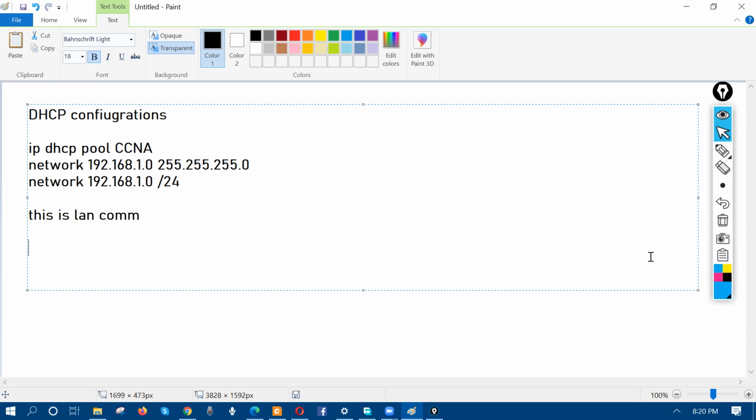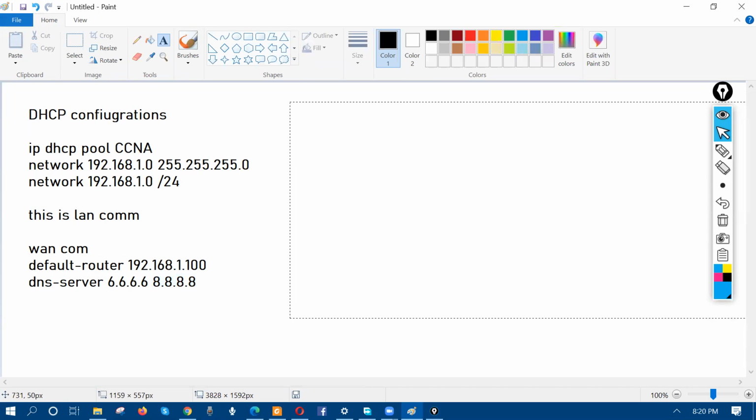If you're assigning for the WAN communication, you need to define the default gateway, and you need to define the DNS server information as well. You can define the DNS server 6.6.6.6 as well as the secondary DNS server 8.8.8.8. The first one will become the primary and the second will automatically go for the secondary. So if the primary does not respond, the secondary will be used. Okay.